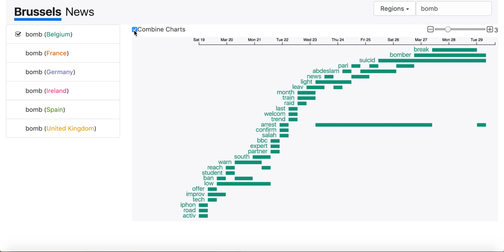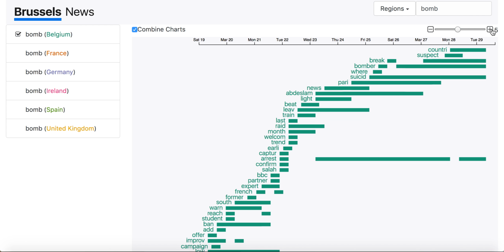The x-axis shows time, and the y-axis shows when a word is a neighbor of the query word. The y-axis is sorted so that more recent neighbors appear at the top and less recent neighbors are at the bottom. It is also possible to vary the number of neighbors for the query term.